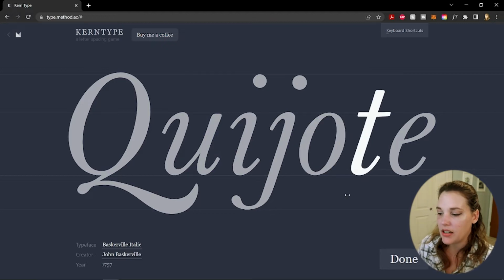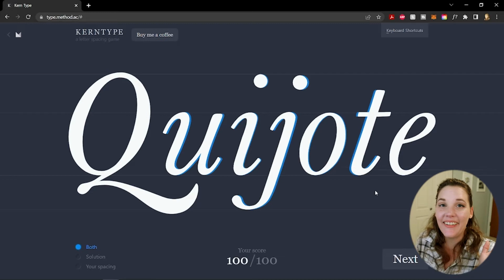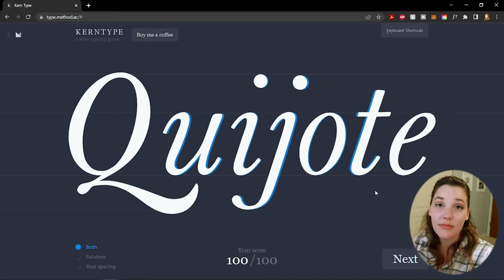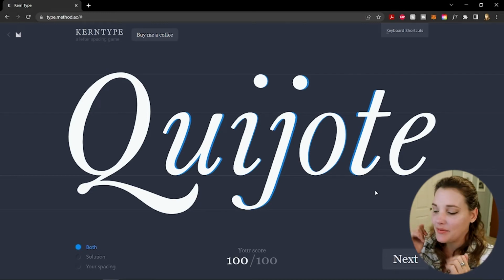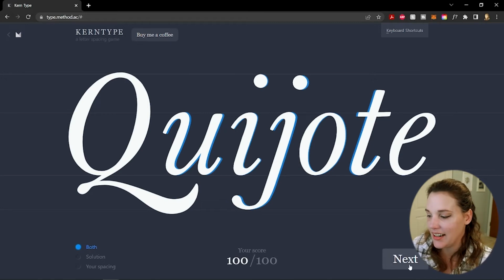But this is how you can get a feel for kerning. So I'm going by the spacing in between here to make it as even as I possibly can. Let's see how I did. Whoa, okay. 100. You see that? Okay, it's good. All right, next.